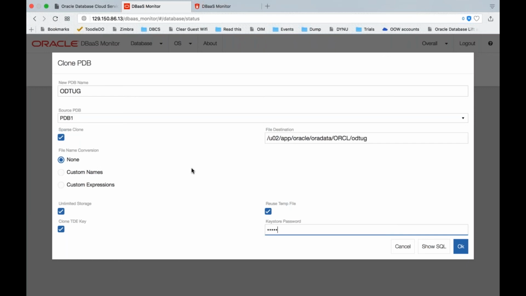And I'm also going to make a sparse clone, so it actually doesn't make a full copy. This is a pretty cool feature: for practically any size of the PDB you have, when you make a sparse clone, it instantly makes a copy. It's a thin clone, and it doesn't take much time at all.